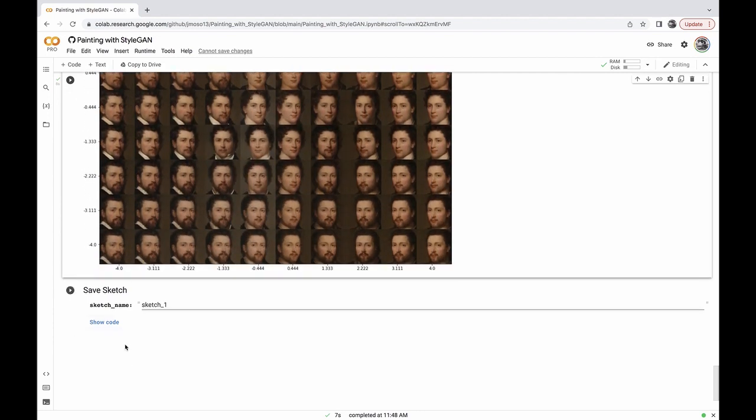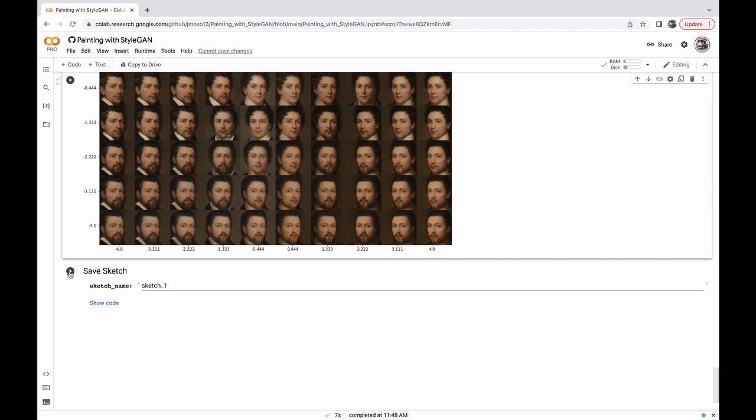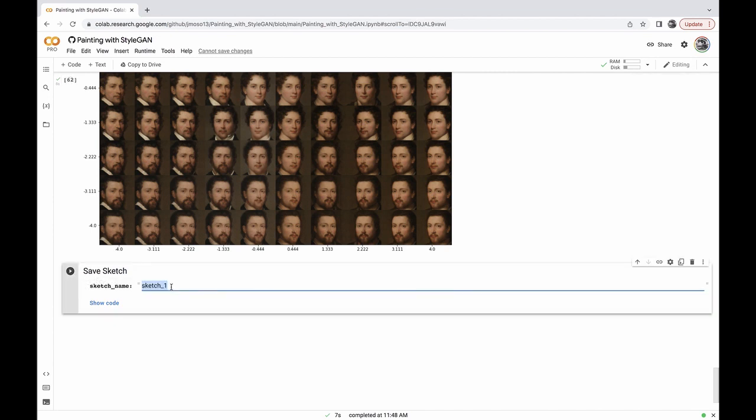So now what we do to create our sketch is come down to Save Sketch, and you type in the sketch name that you want to save it as. So sketch 1 seems fine for me. Well, let's change it. Why not? We'll say growing up.